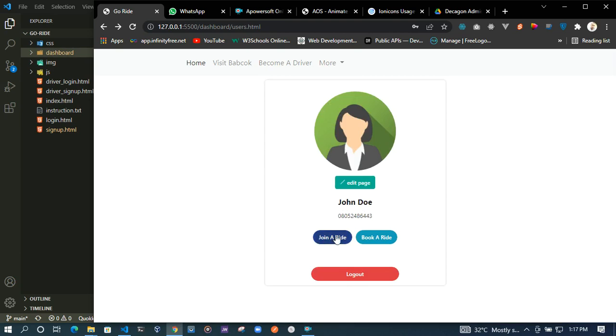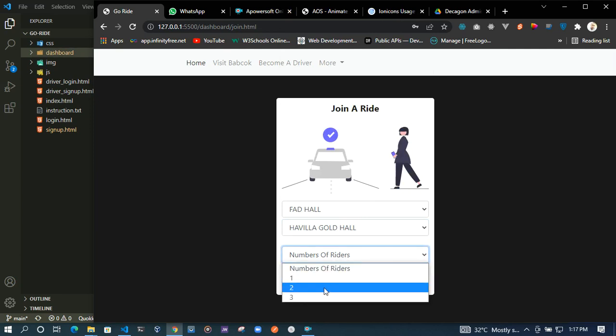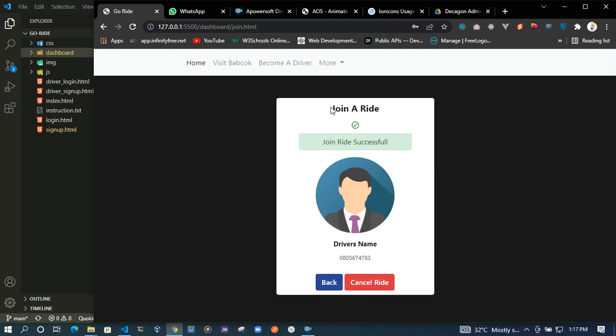Once you click on join a ride, the student is redirected to dashboard/join.html here. You can see this page says join a ride. They can choose their location and their destination here. Once these two locations are chosen, they can choose the number of riders they are coming with in order to join a ride with a particular driver. Once they click on join a ride here, they get this message saying join ride successfully.